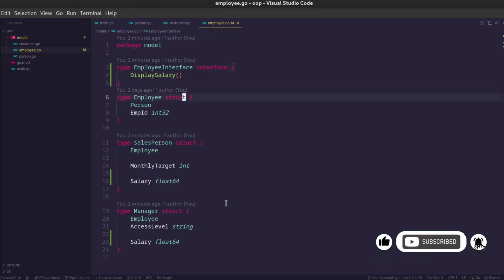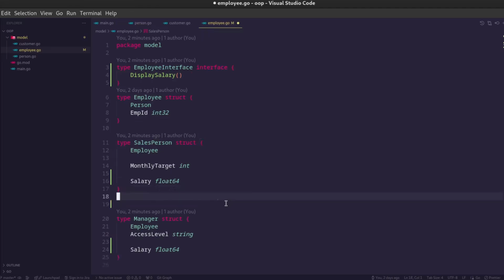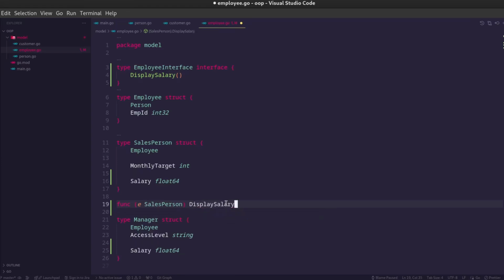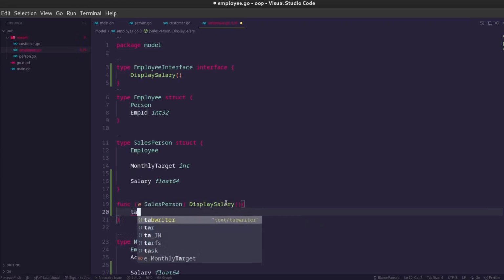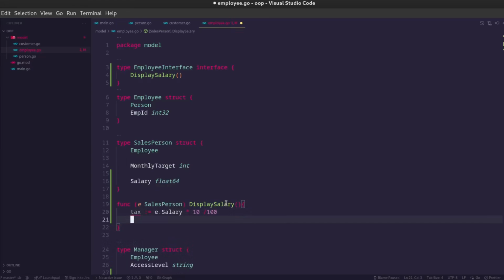So we will implement this DisplaySalary function upon our employees, actually the salesperson struct and the manager. Very quickly, we will say func (e Salesperson), and the name would be DisplaySalary. Not going to take any parameter, not returning anything. And we will very simply calculate the tax: e.salary times 10 divided by 100. This way we will calculate the tax.